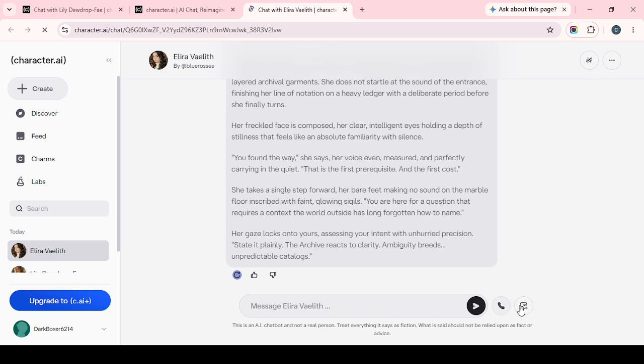If you don't hear anything right away, it's a good idea to check that your device volume is turned up and that your browser isn't muted. Also make sure the selected voice is still active in the settings. Small checks like these can save time if the audio doesn't start immediately.